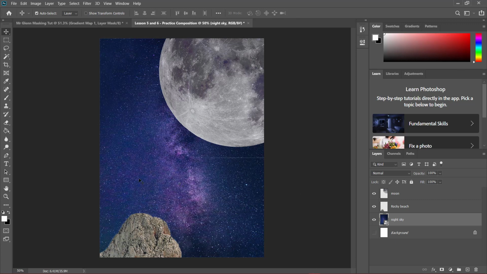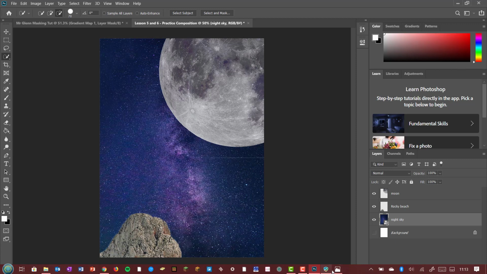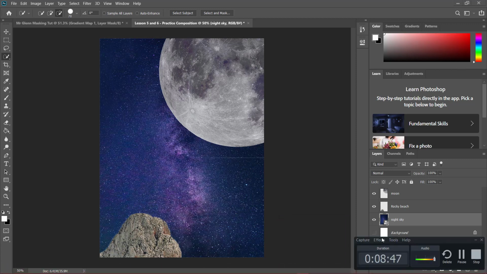Next I'm going to go and add the astronaut, because I'd like him to be stood here facing the moon-ish, and that's going to require using the quick selection tool, and we are going to have to be very careful with the selection here. Okay, so I'm going to pause the video again, allow you to do yours, and I should have an astronaut here at the end.